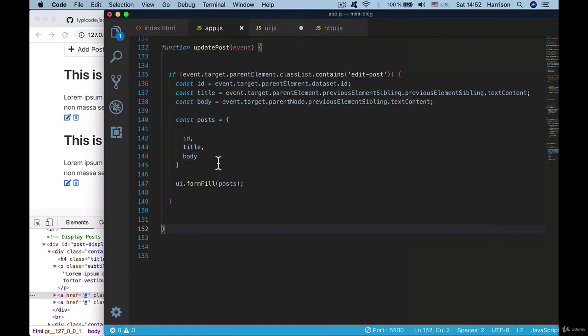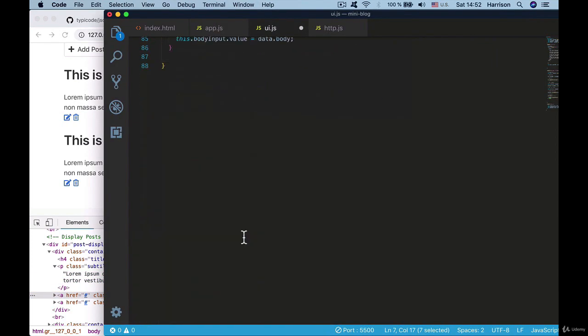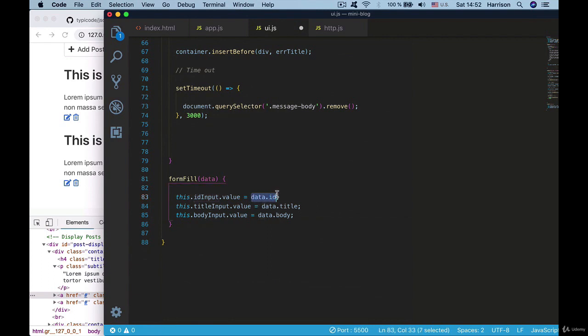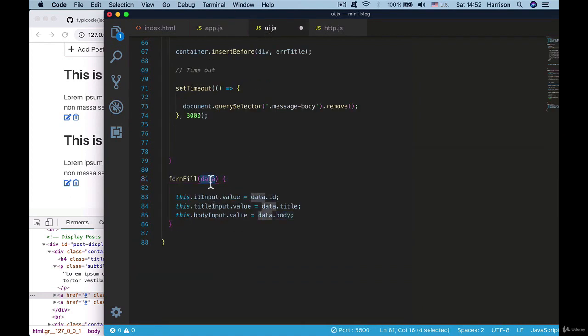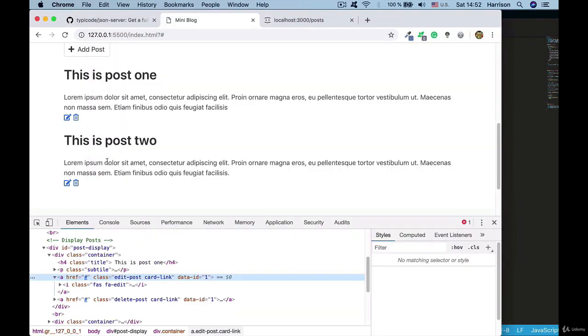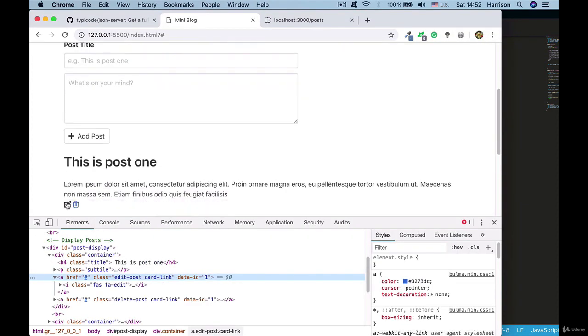So we are setting it right in here. Data ID, data.title, then data.body. Remember, we receive the post here, so in this place we use data, or we can also use post, depending on your choice. So we are setting the value of the ID, the title value, and that of the body value. So if I save now and click on edit, we have this.